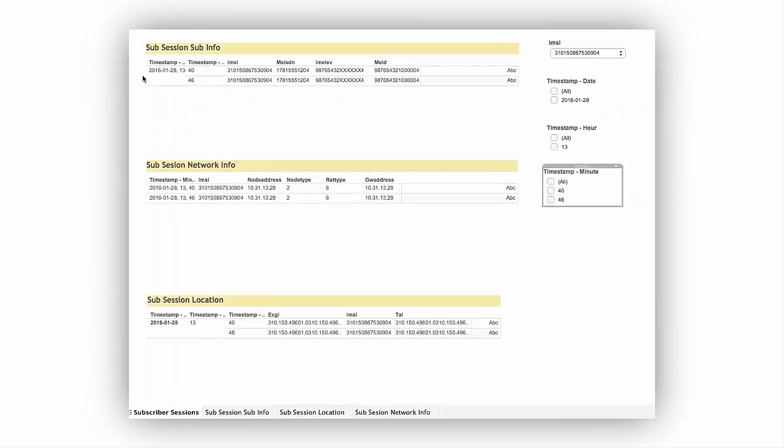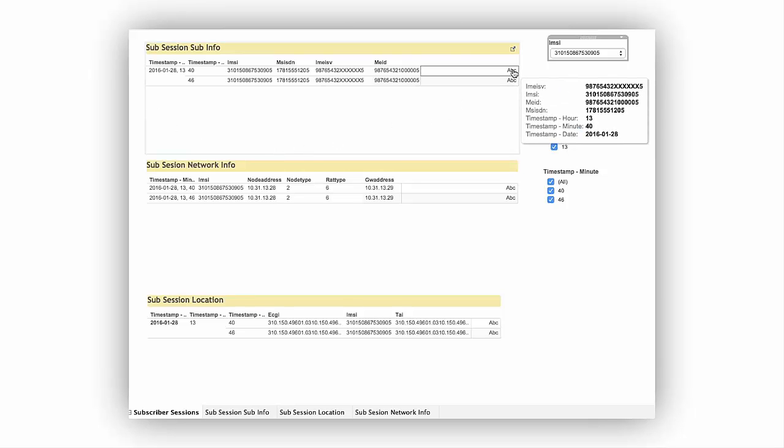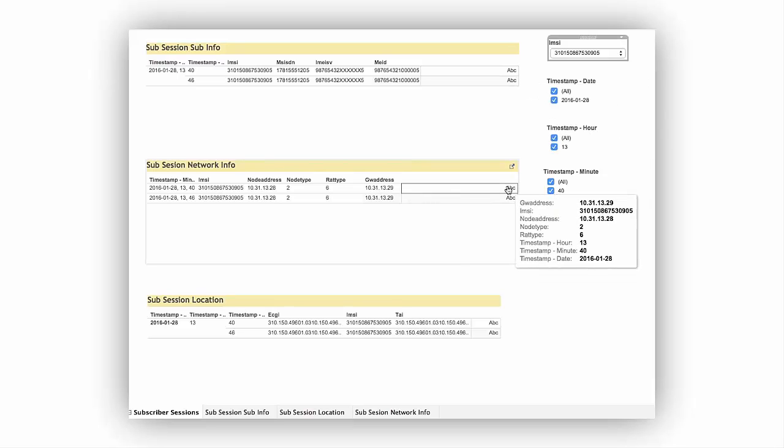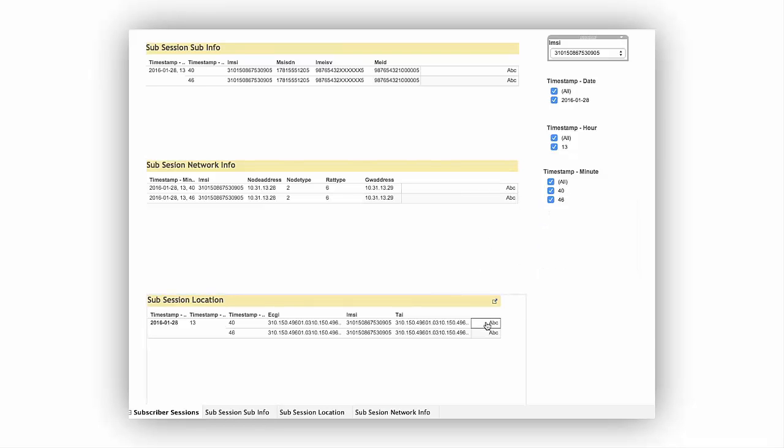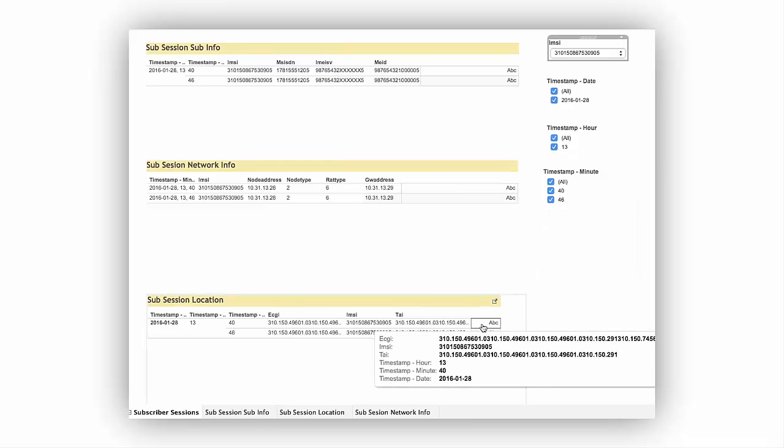Moving to this subscriber base report, here you can decide which subscriber to look at, and based on the date, hour, and minute you can see different information about a subscriber. At the top here we can see the subscriber specific information for that date and minute, and here we can see more network related information for that subscriber at that time. And then here we can see more information about the location.